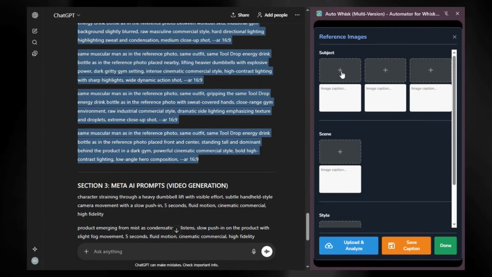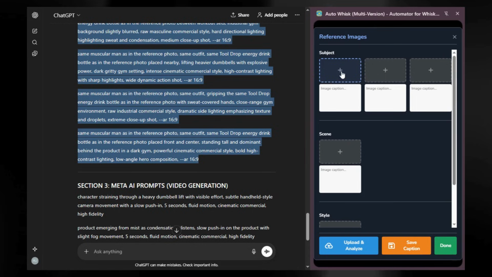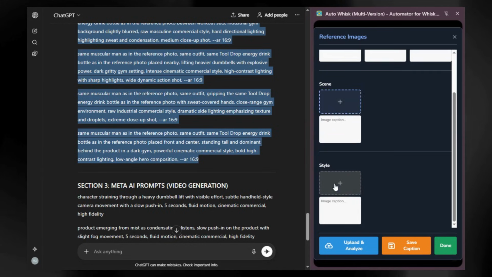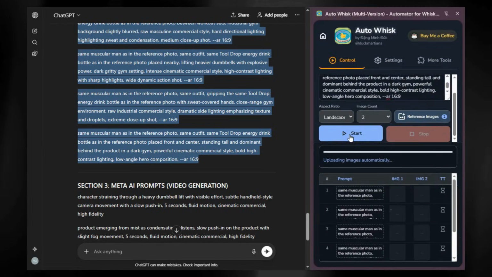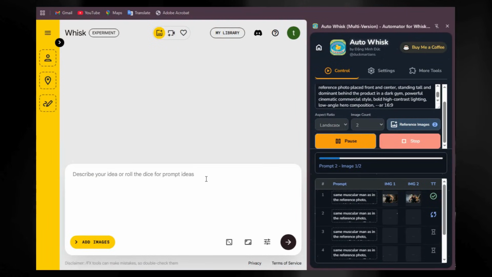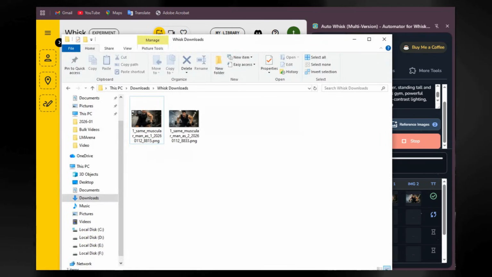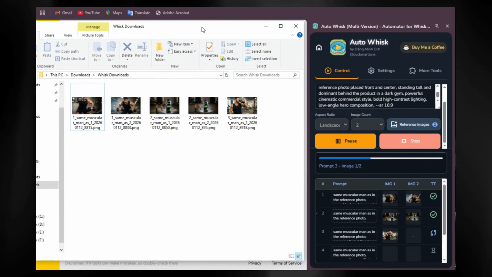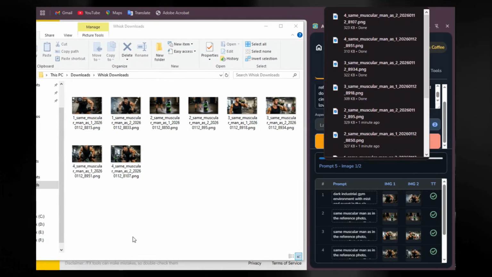Here's where we lock the consistency. Upload your reference product image and your character image into the extension. Once that is set, hit Start. Put your hands away. The system is now generating the images and downloading them to your hard drive automatically. By the time you pour a glass of water, you have a library of consistent assets.